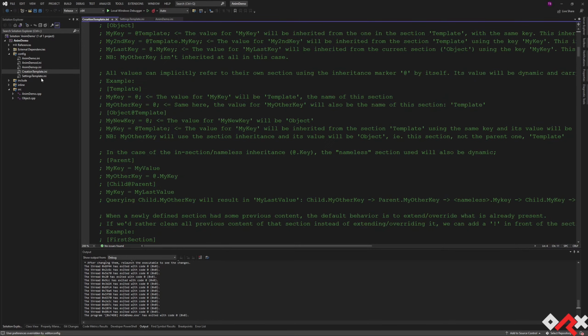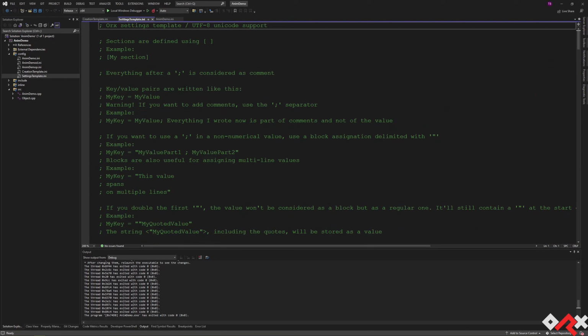These two files are very useful no matter what your experience with Orcs is, because it's what defines all the properties that Orcs recognizes, and they are always kept up to date. Every time I add or modify properties inside Orcs, those files are also modified at the same time.